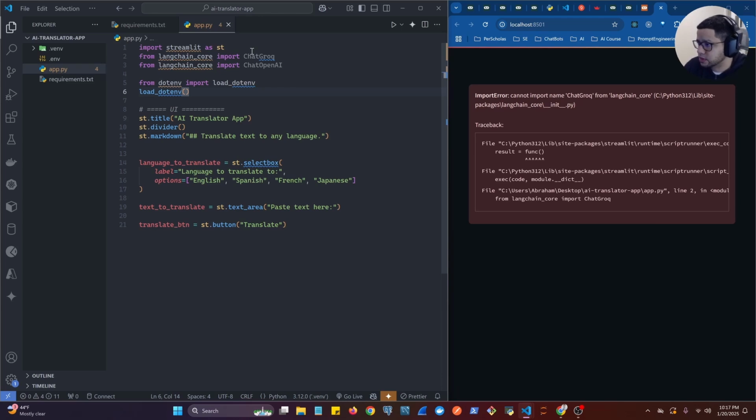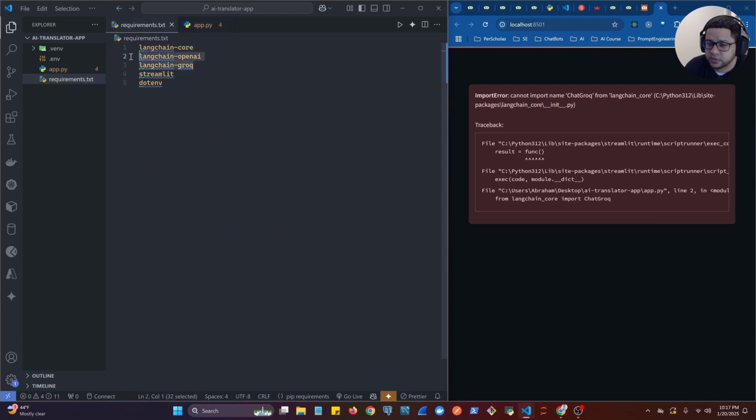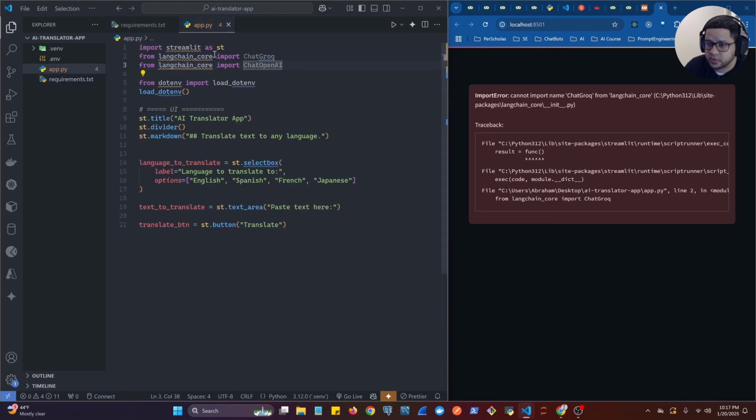All right, so here, let's say you cannot import ChatGroq from langchain_core. And yeah, this is my mistake here. So we don't import it from here. Remember that we installed these two separately. So instead of core, they have their separate packages. So it's langchain_groq, and this one is langchain_openai. Save that.